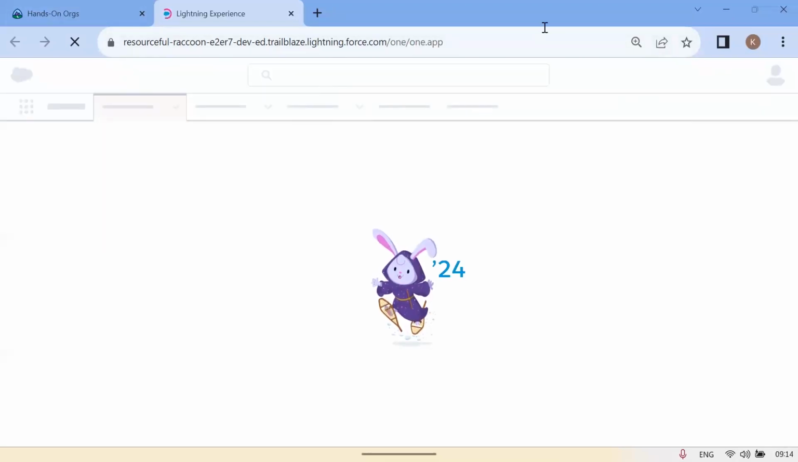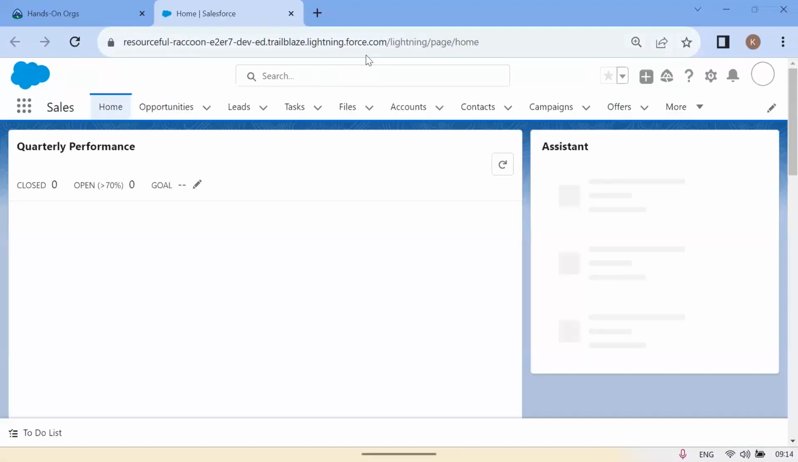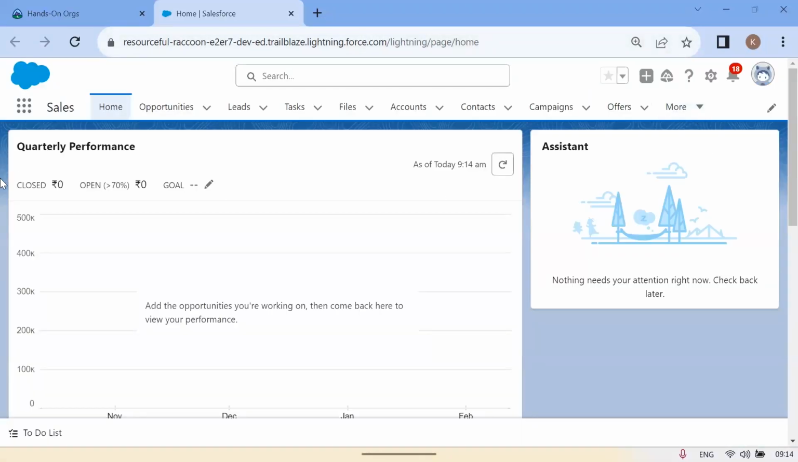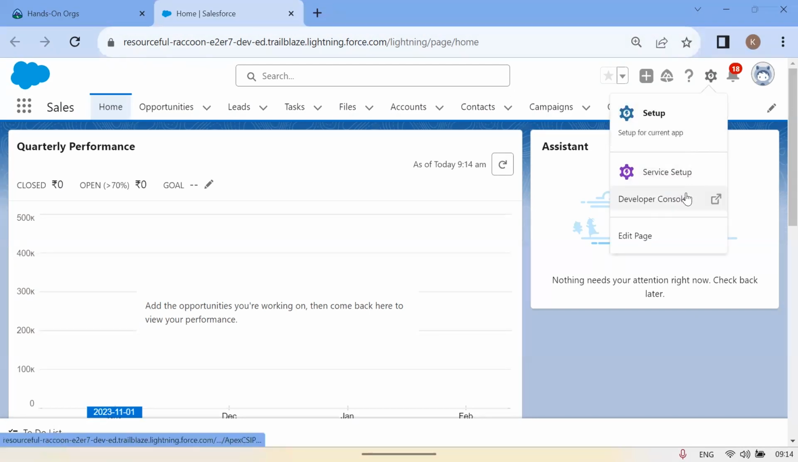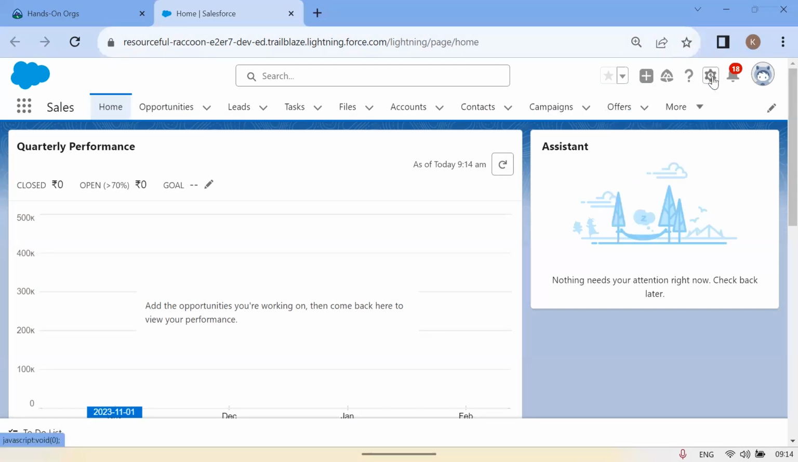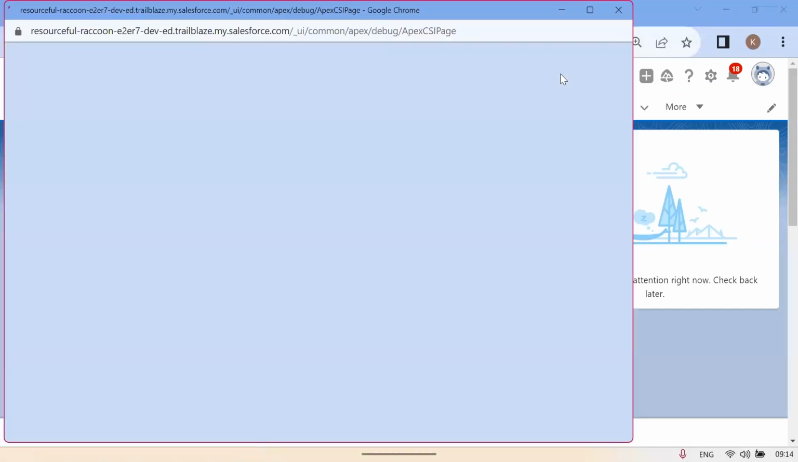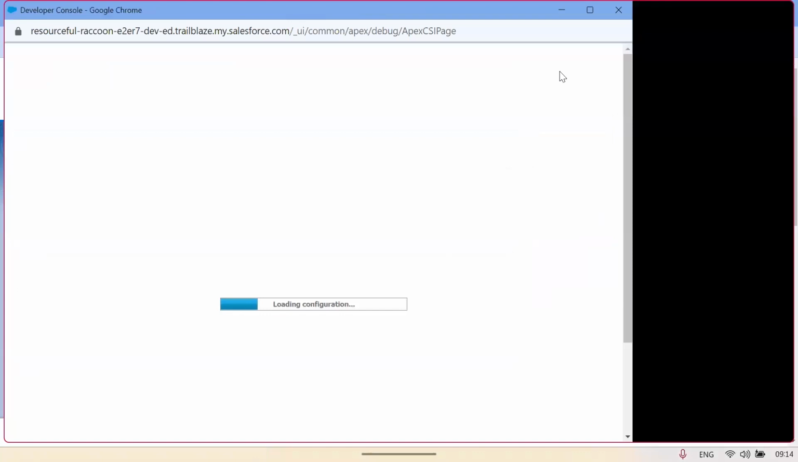Here, do you remember where the developer console will be? Yeah, in the setup. So if you click on the setup gear, there will be something called developer console. Open this developer console.